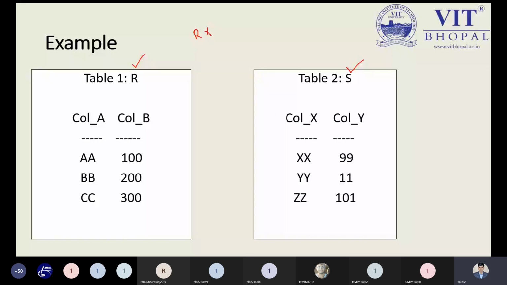So how many tuples do we have? 1, 2, 3. So R contains three tuples, and S also contains three tuples. So the resultant relation will contain 9 tuples. Okay, so I can say the resultant relation contains 9 tuples. Now is it clear to all?